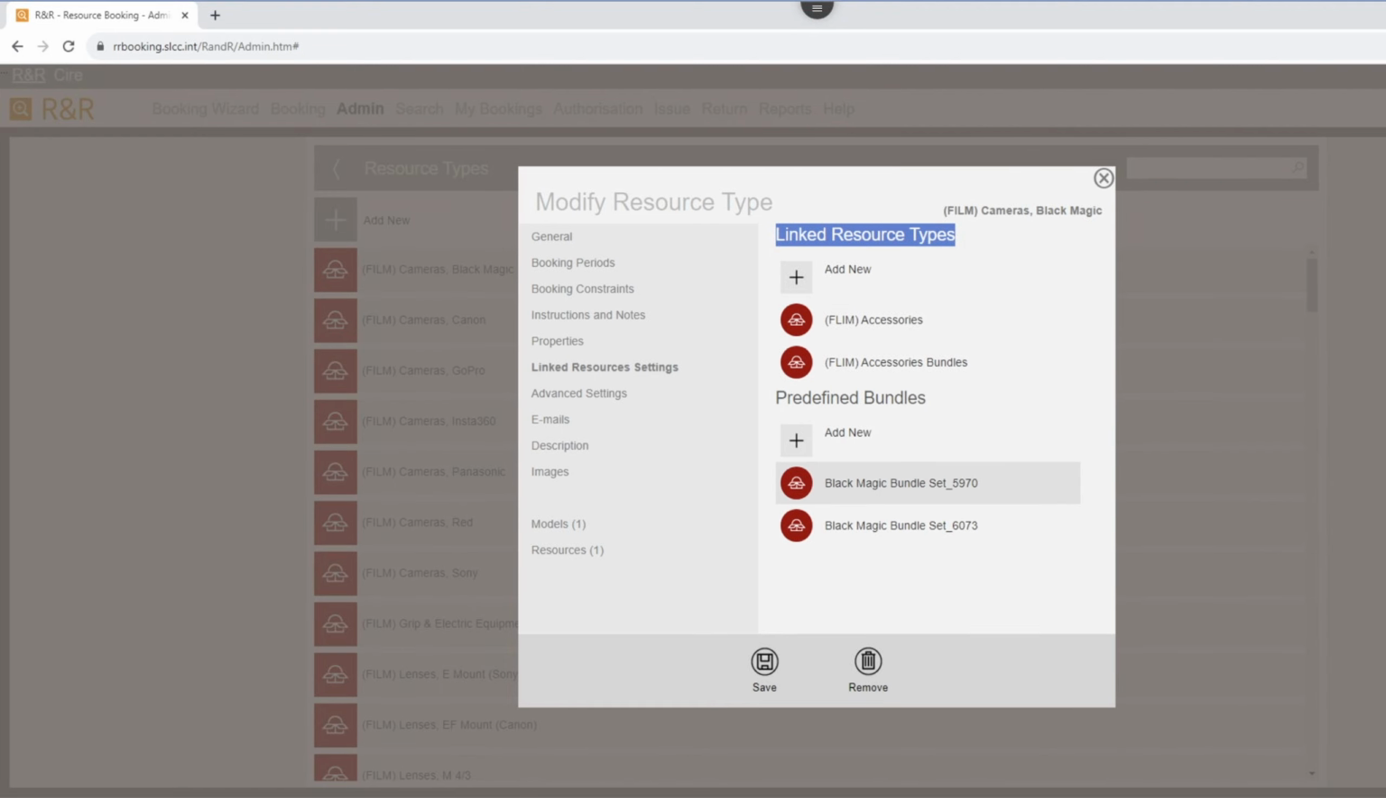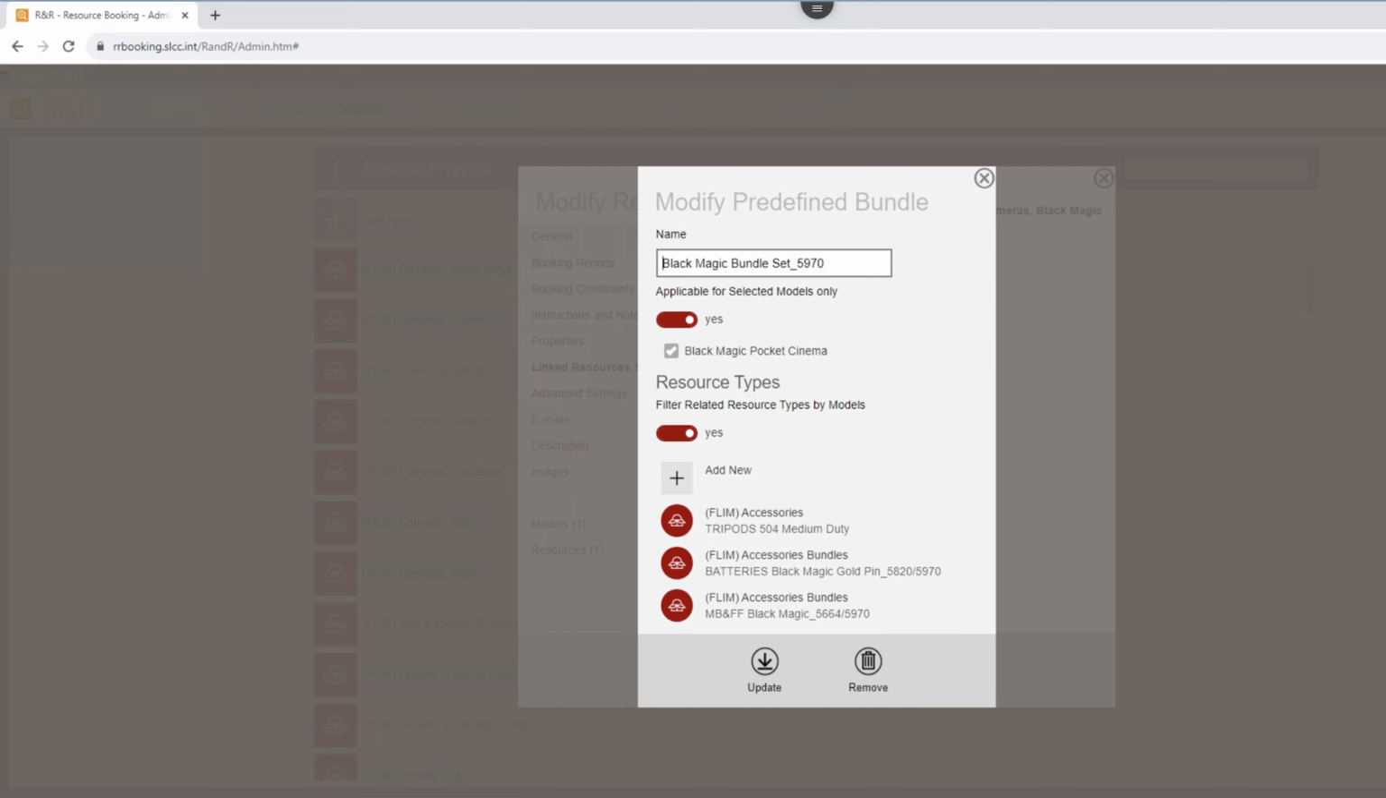Let's go ahead and check what's in our existing bundles already. This predefined bundle is named Blackmagic Bundle Set 5970. Linked to it is a medium tripod, its matching batteries, and a matte box / follow focus kit. Now notice the applicable to selected models only. This is why we separate specialty kits into their own model. If you don't do this, you won't be able to use the bundle feature because you can't find it.